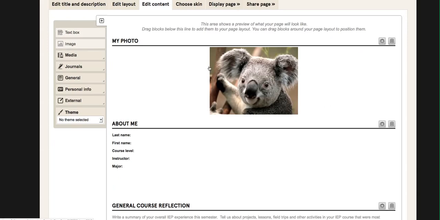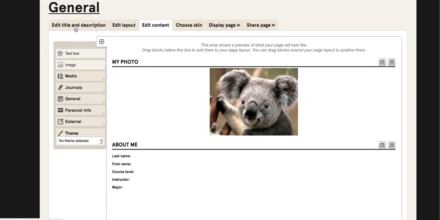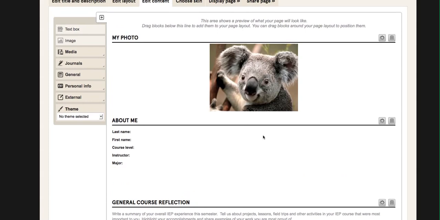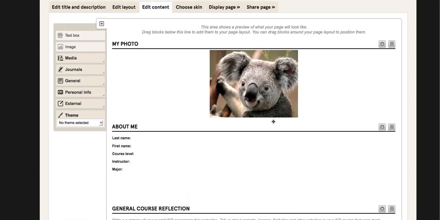So the first thing you will notice here is that you have multiple tabs. Right now we're on the Edit Content page. And on the left side of the screen we have a sort of toolbar with all the artifacts that we can use, and in the middle here this is the content area that we're going to be working with. So the first thing we want to do is update the information on this page.